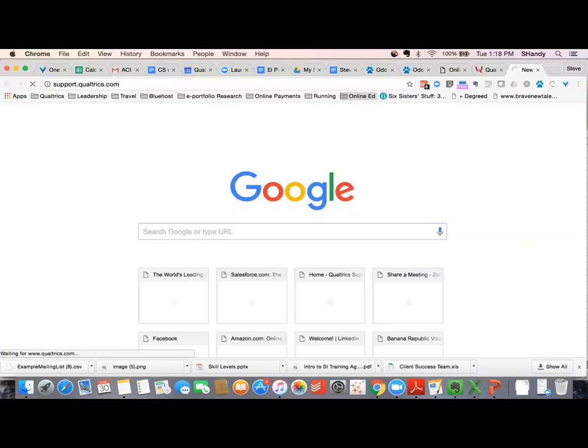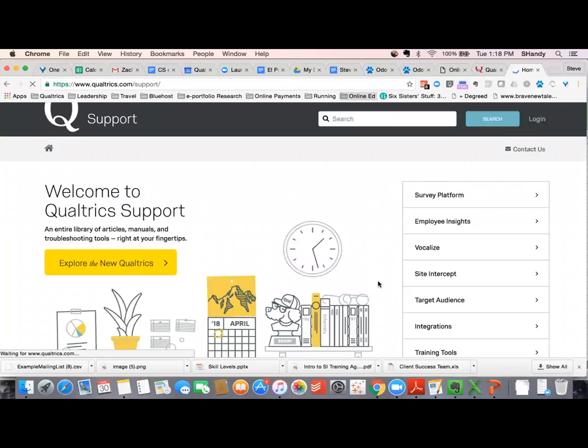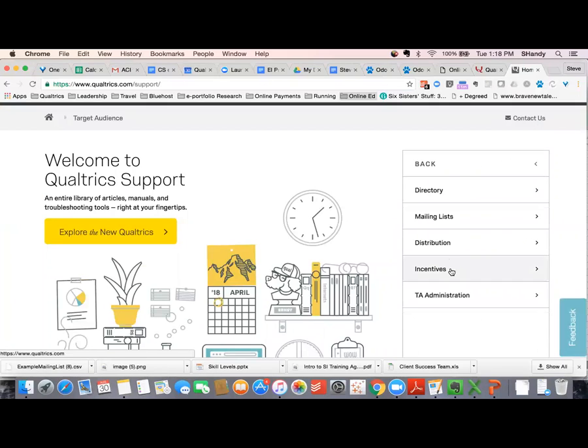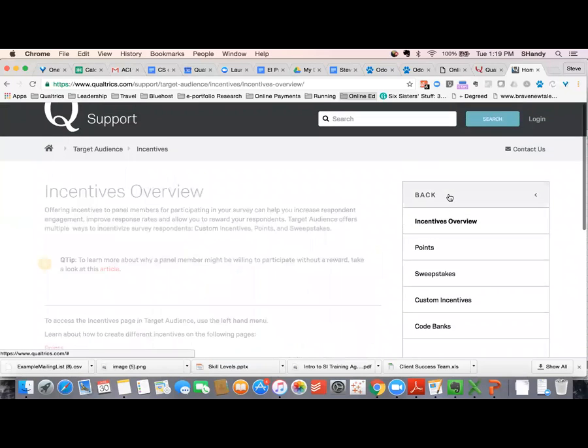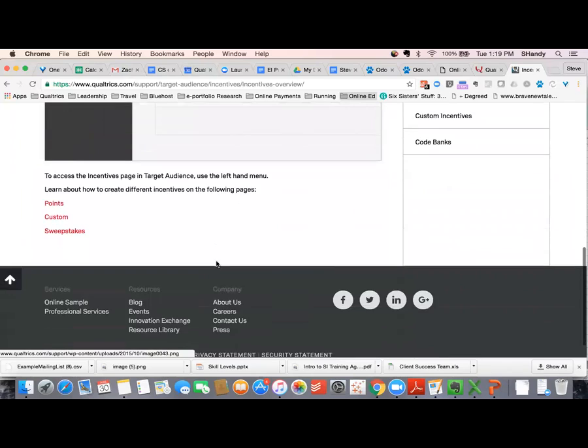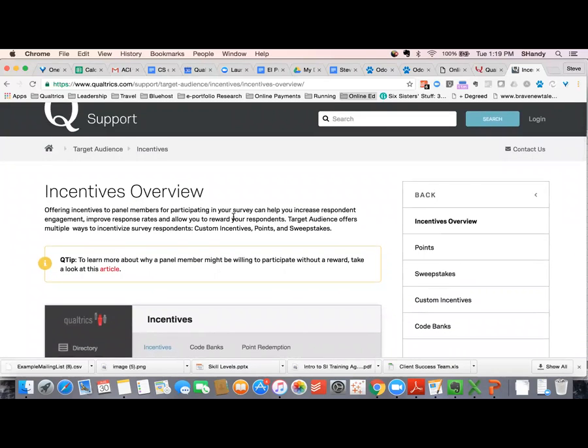Additionally, if you go to support.qualtrics.com, we have a section here for target audience where you can review any of the information I've covered today in greater detail. If you want to learn more about the directory, you can do that. If you want to learn more about mailing lists, how to view and manage them, etc. Even the incentives piece I mentioned earlier, if you want to understand how to set these up, you can come to this self-help page. There's a lot of really good content in here, with great screenshots and descriptions, that will help you understand how to utilize the target audience product.